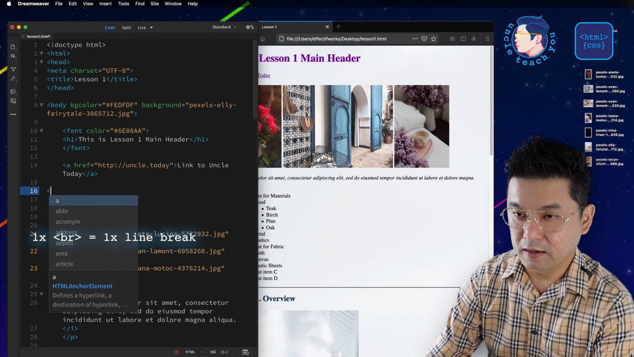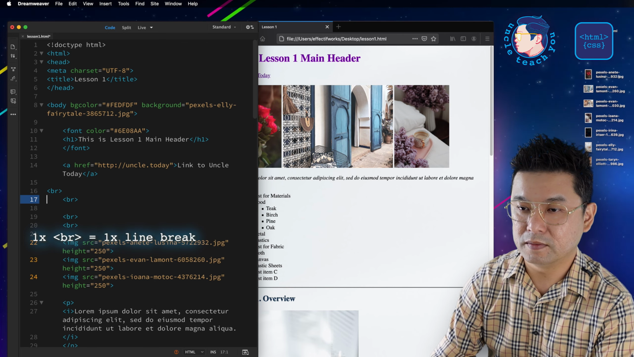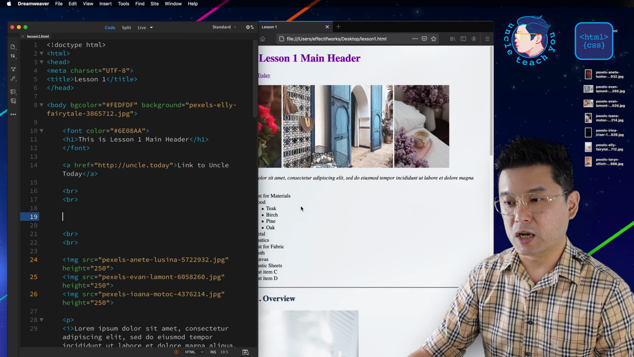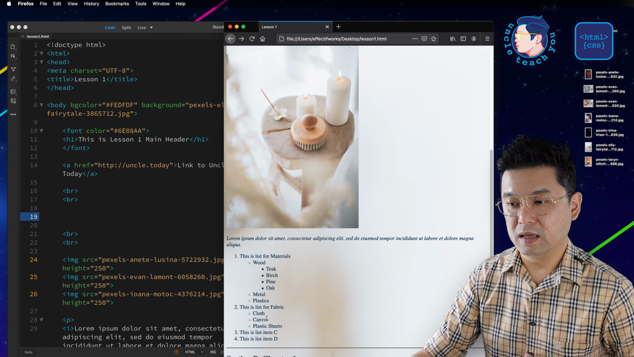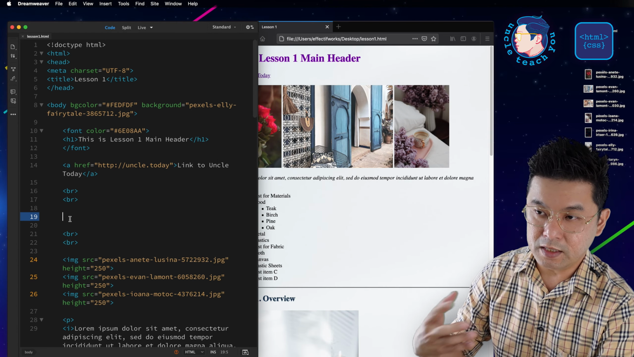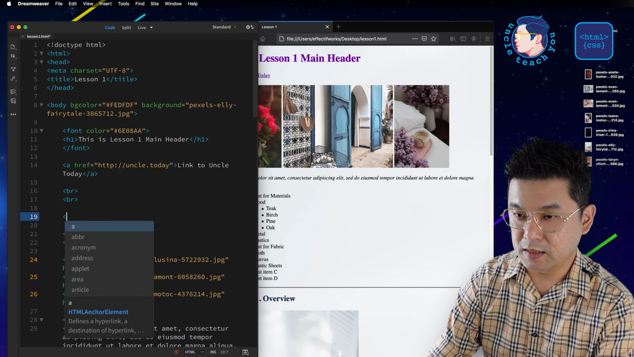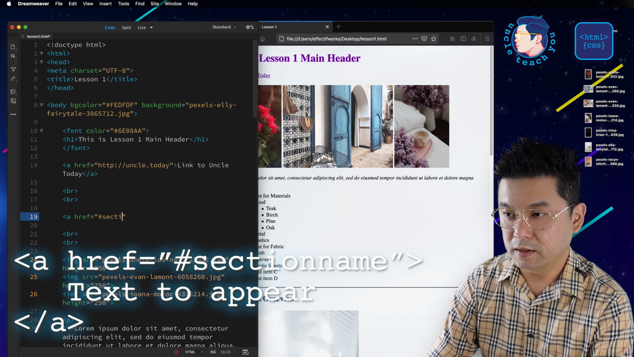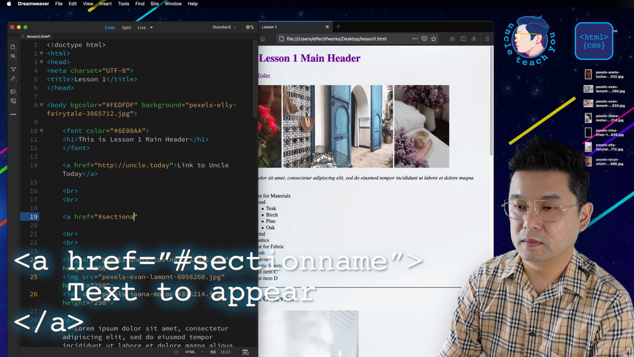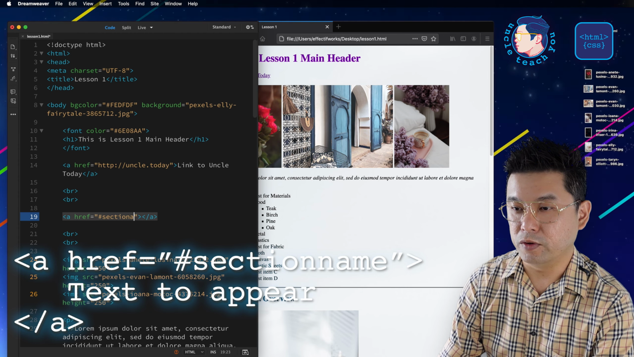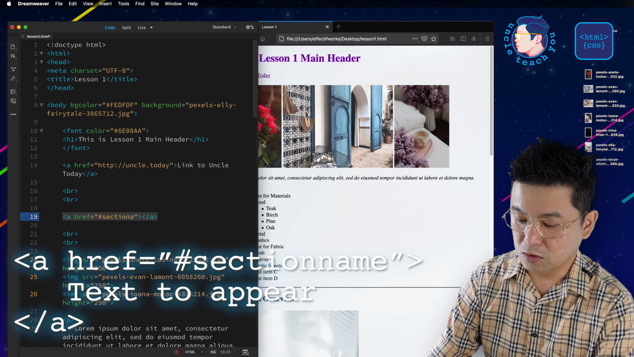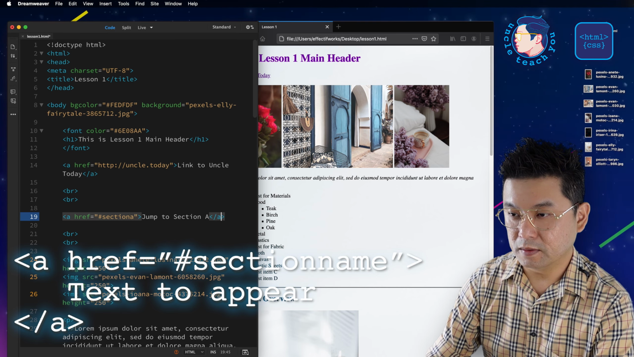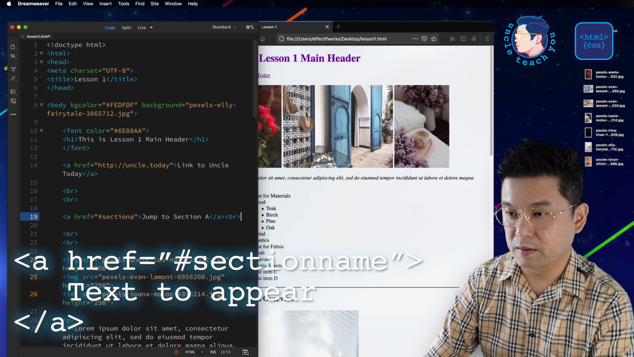And I'm going to drop a BR and another BR here. And I want to have this link that actually jumps to section A, section B, and section C. I can do this within the document as well by using this A tag, href equals to hashtag, section A, close. I don't want to use any caps in case that is wrong. So jump to section A. That will be the text that appears. Then to start a new line, I simply put a break.